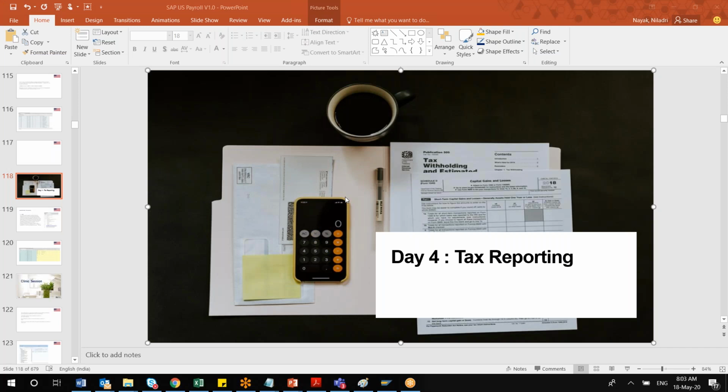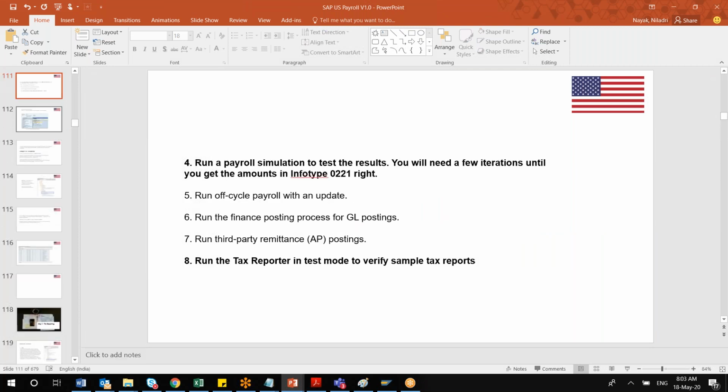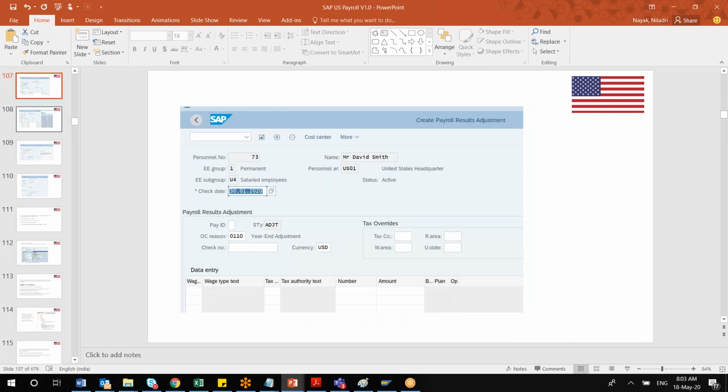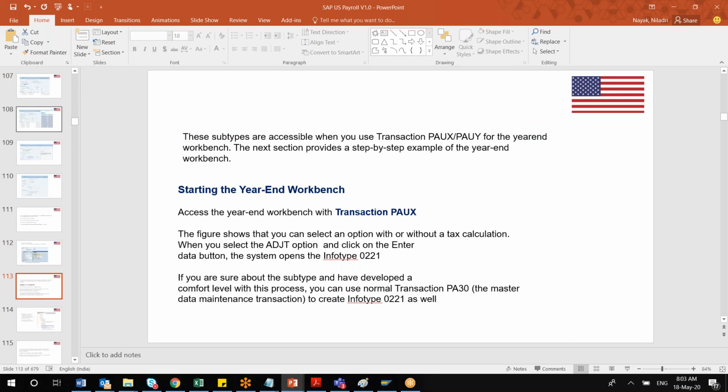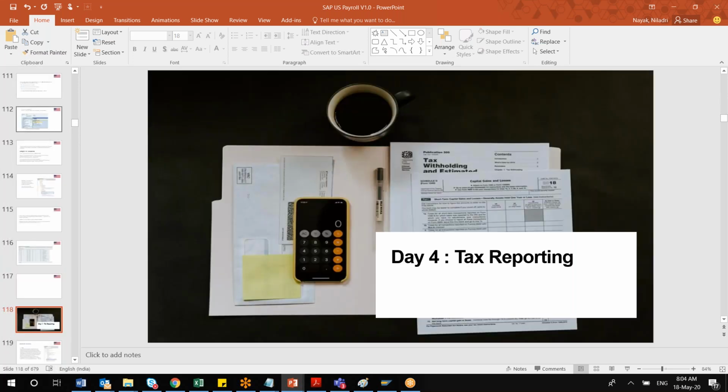So welcome to day 4 of our US payroll session. Today we'll be covering the tax reporting part. Till now, in yesterday's sessions, we have seen the different info types available in US payroll and the different steps, 8 steps. We have seen how the tax year and adjustment are to be covered. To summarize, we have covered those things, and today we'll go into more detail on the tax reporting part.